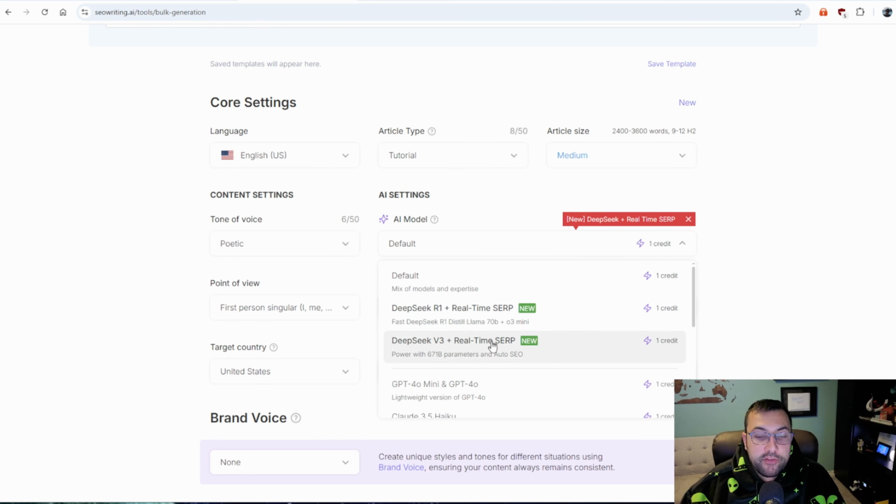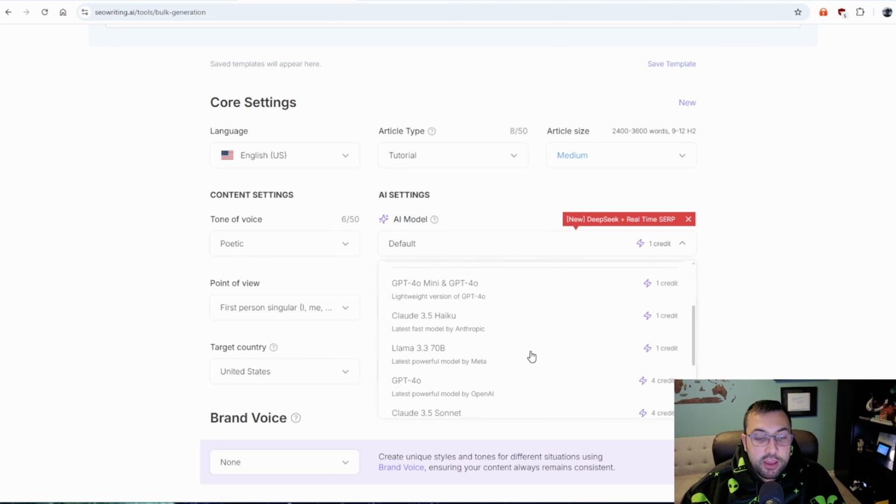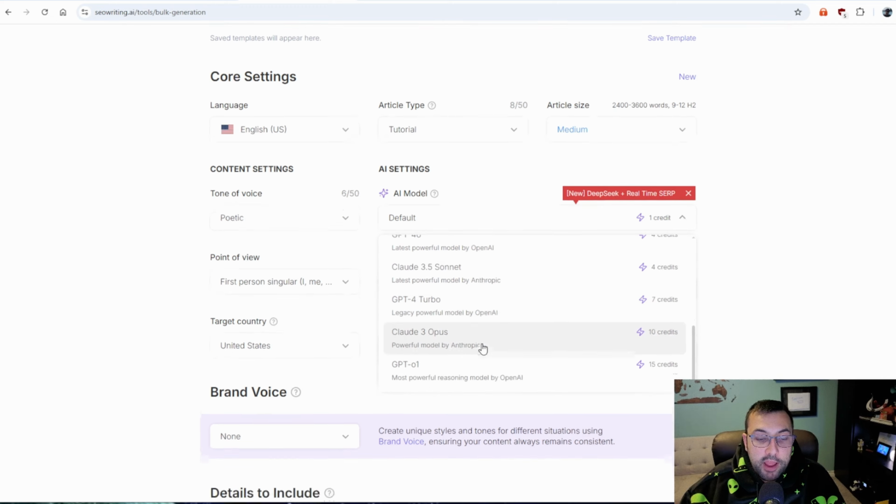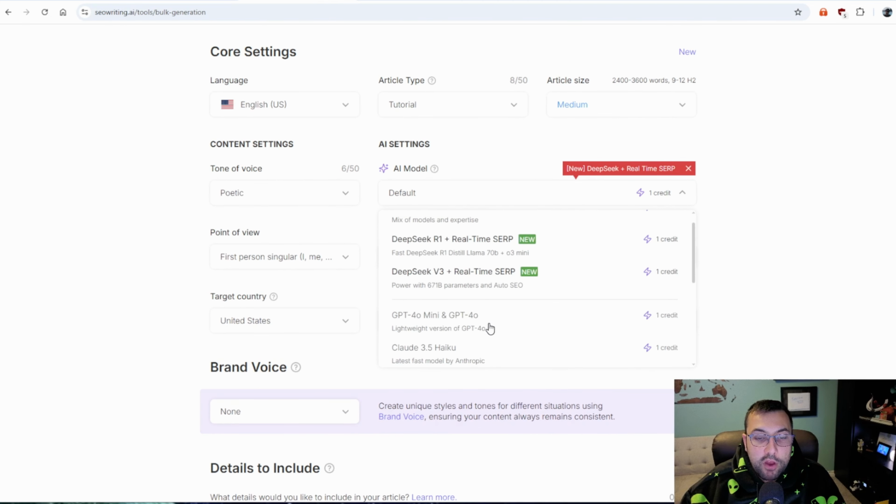There are different versions of this. This one here is a distilled llama version, so it's built off of llama. And this one is actually Deepseek. There are so many different models that they offer. There is GPT-4, there's Claude, there's Lambda, and a bunch of different versions of these models.